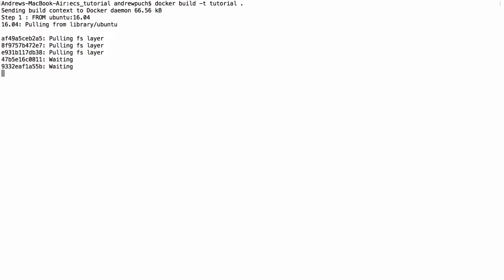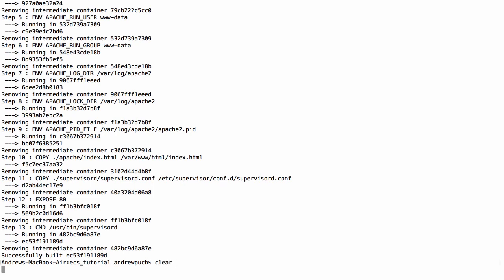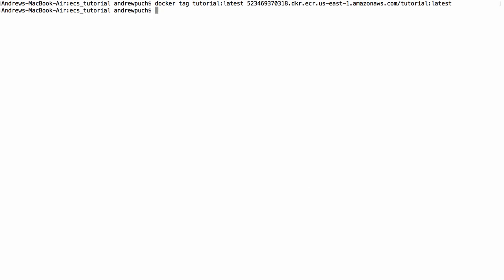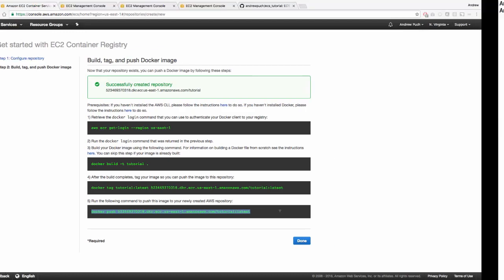Depending on your internet connection, this could take a little bit to run, so I'm going to go ahead and skip through the downloading. Now that our Docker container has been successfully built, it's time to tag it and push it up to ECR. Thankfully, Amazon gives us two really easy commands to copy and paste here. So I'm going to copy that one in and tag that container. And now we're going to push the container up to ECR.